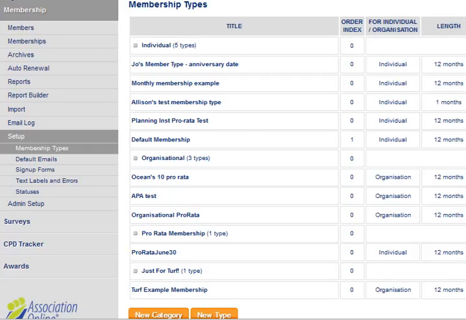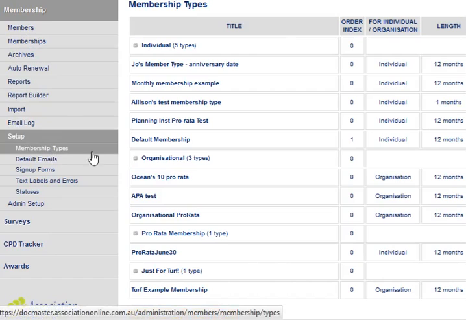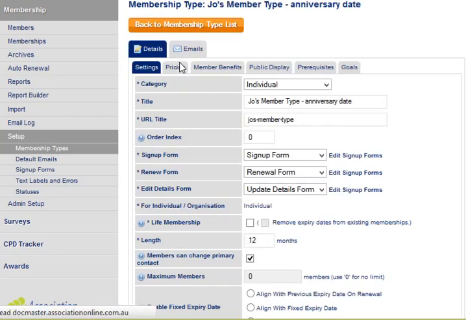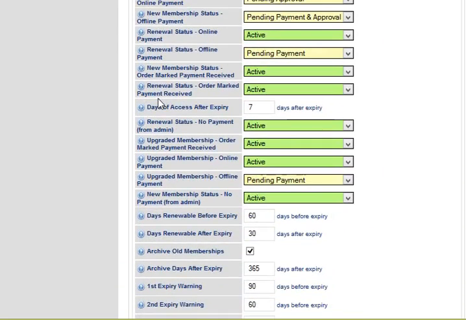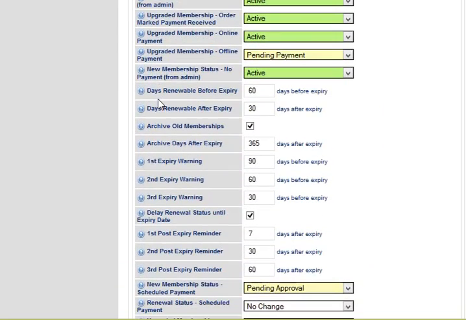Okay, so once you've decided on how many emails you're going to send both before and after the renewal date, you need to adjust the settings on the membership type. So in your members area, if you click on Setup, the default view is a list of all of your membership types. Select the membership type that you want to work with. So as you can see here, we're using my Joe's member type, and we're on the Settings tab, the very first tab, Details Settings. So what we need to do is scroll down until we come to the two fields that indicate when the renewal period is available.